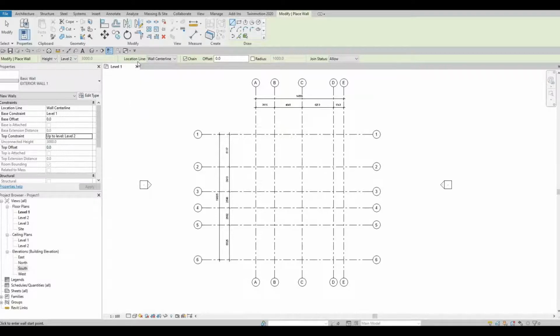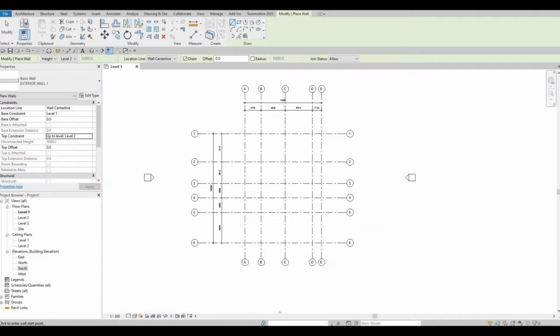And then here, location line, we're gonna use center line. Most of the time people will use finish face exterior, interior, or whatever they want. But for now, let's use wall center line. And then chain is already checked, so that's good. Allow join status, so everything will be joined all together once it's highlighted there.